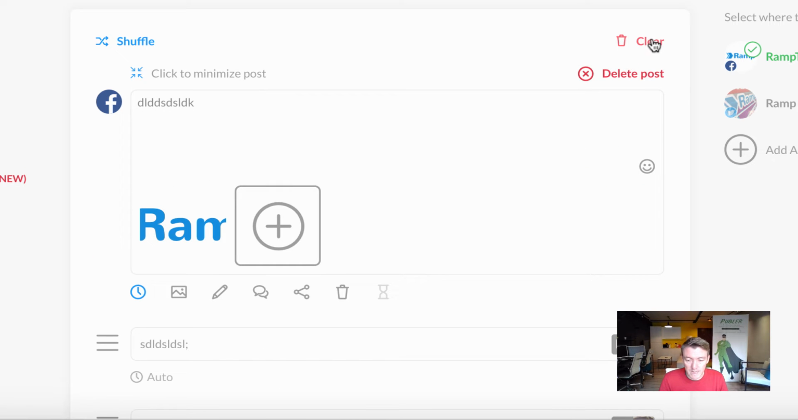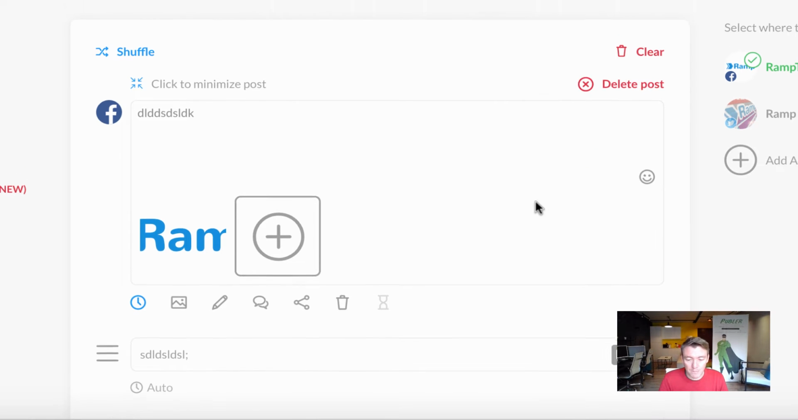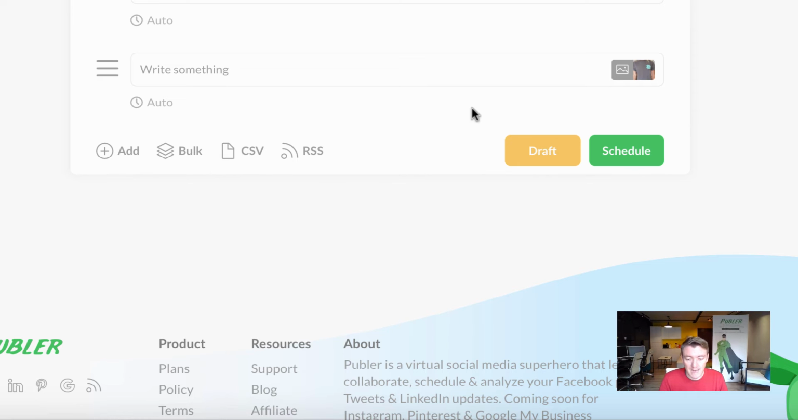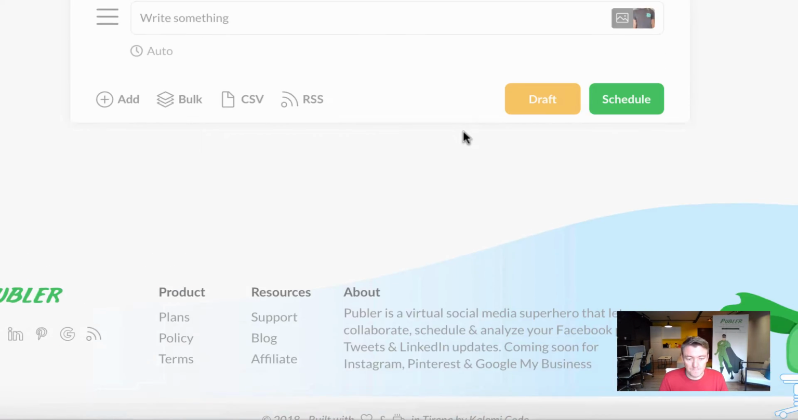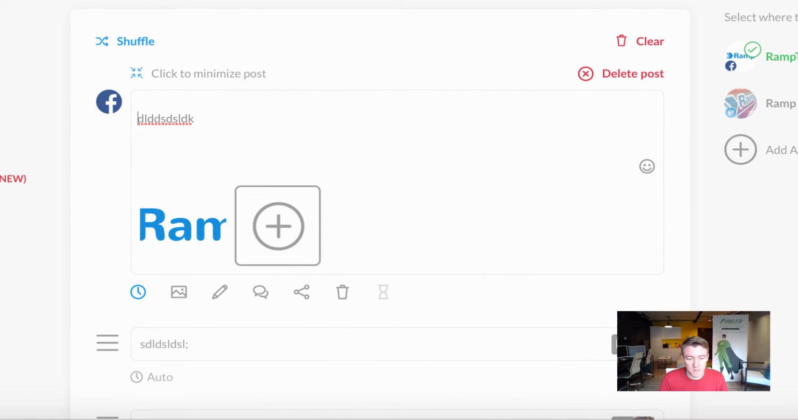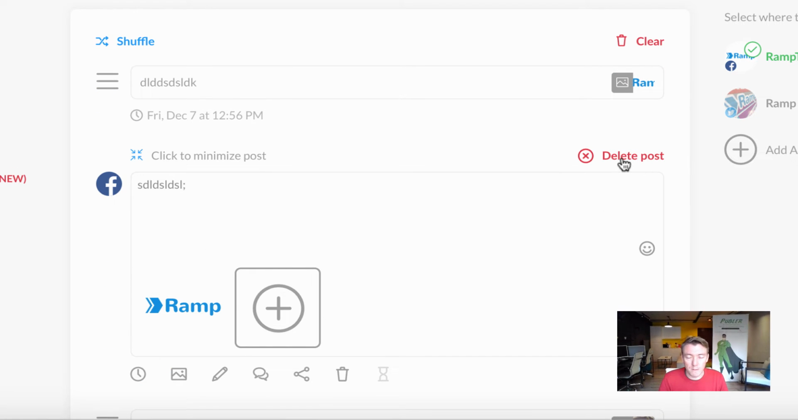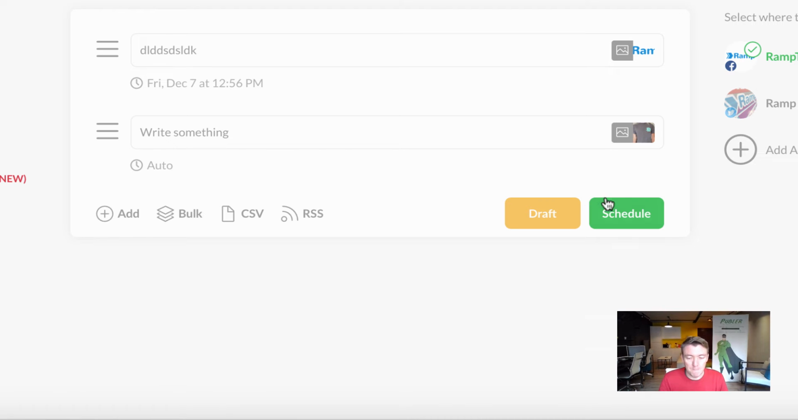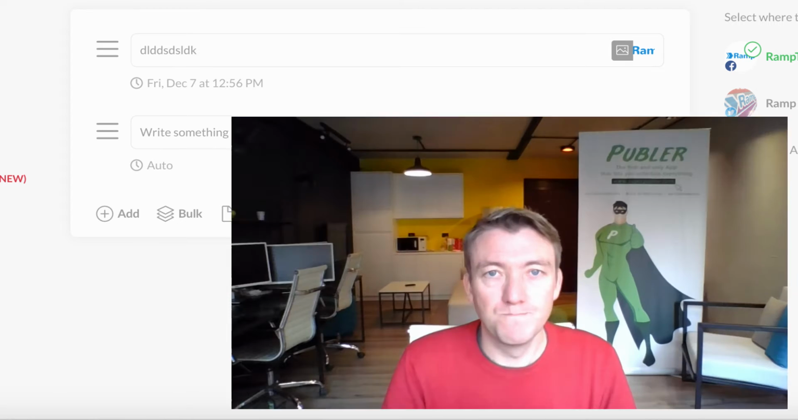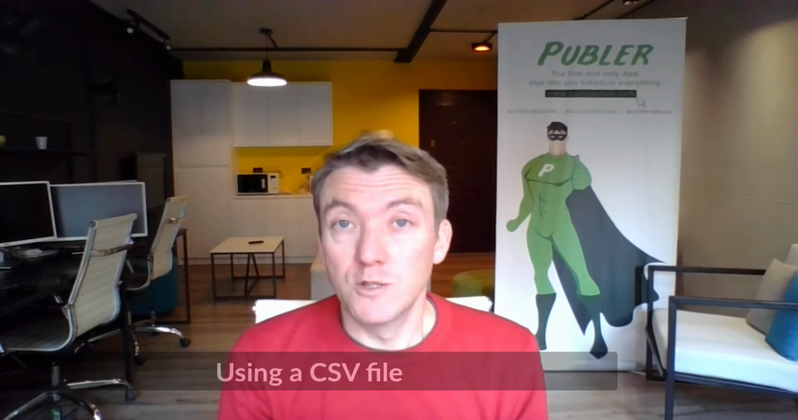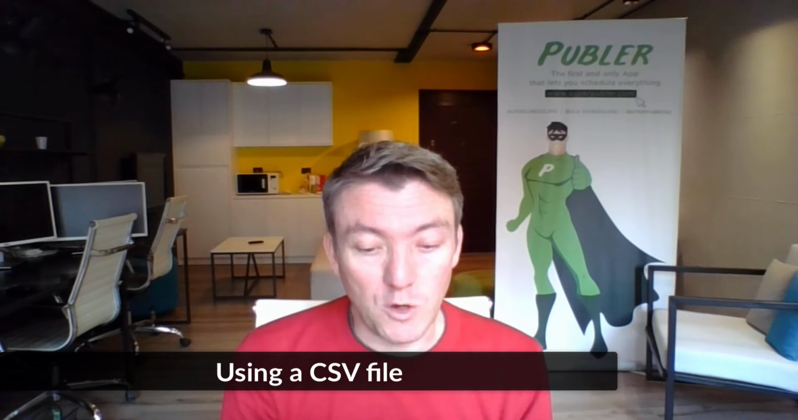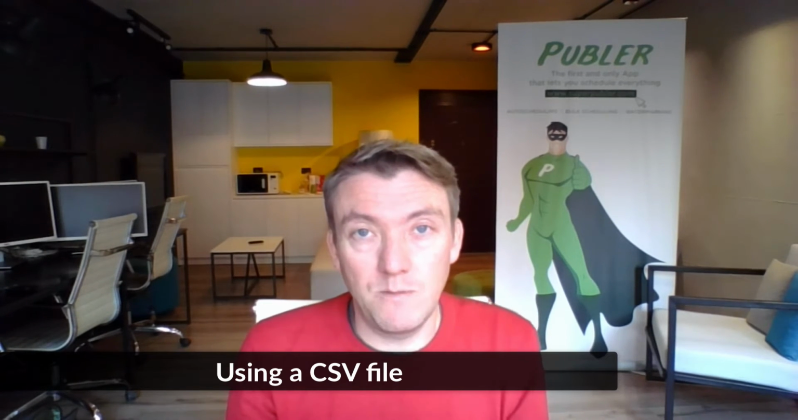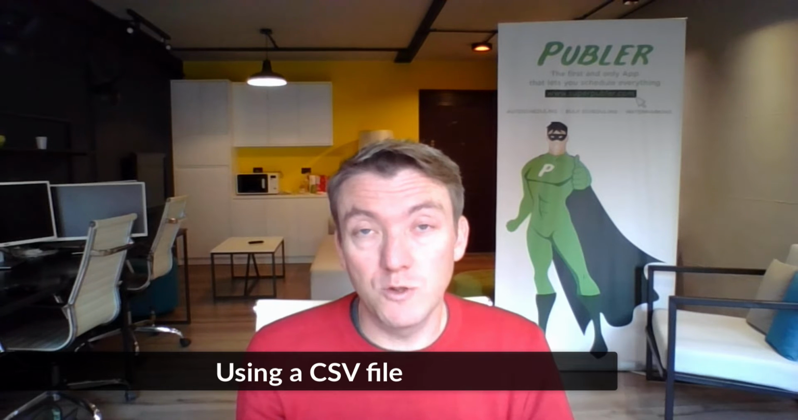You can also use the clear option here. You can delete any post that you decide you don't want to have in there. That's really simple. So I'm just going to go in there, edit that, decide I don't want that particular post in there, delete that, and then schedule. Super simple.